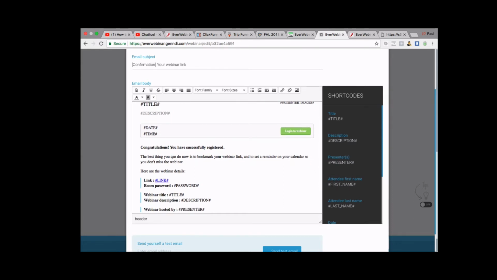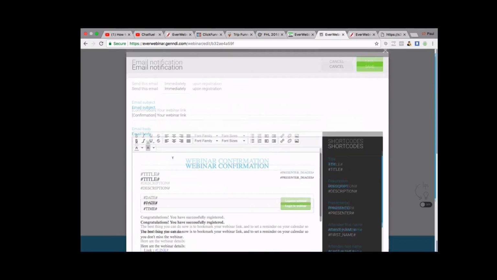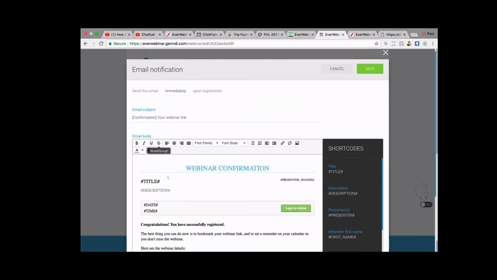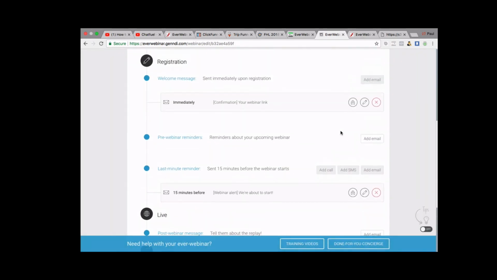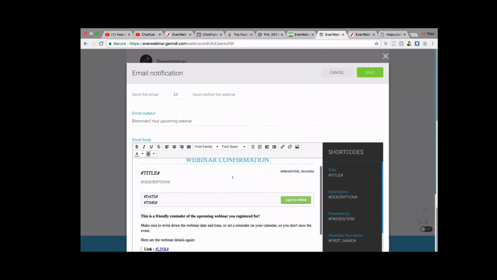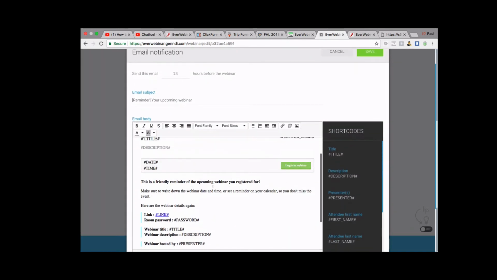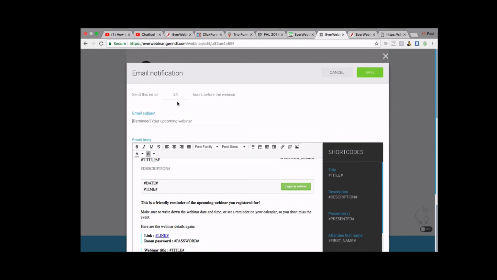There's not a lot you need to do here. Again, it just depends on how much you want to customize this, and you can customize it as much as you want. So you can leave that, and we will for the purpose of this. And then you can have your reminders go out at certain times. So this is a friendly reminder, upcoming register, make sure. Again, you can customize this as much as you want.